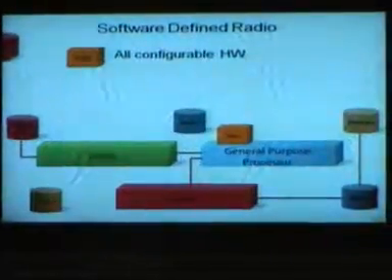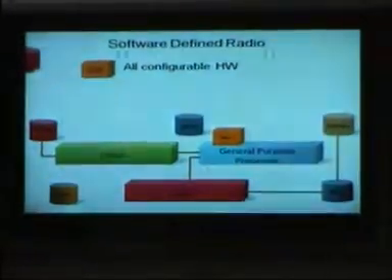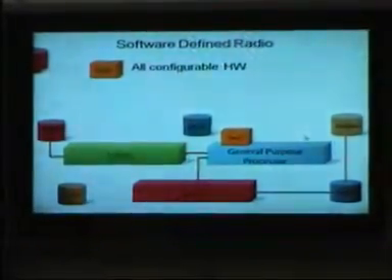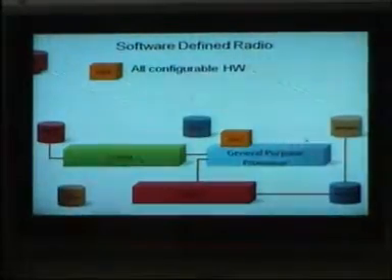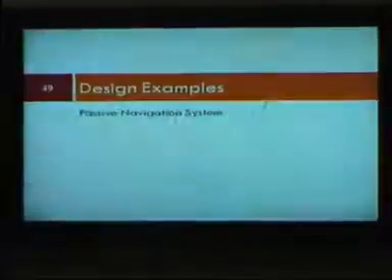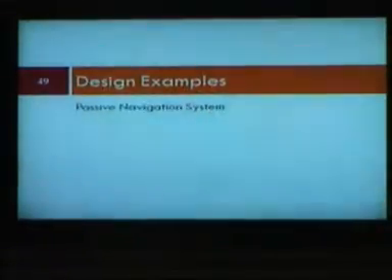There are things which we are doing on GPP, then there are things which we are doing on DSP processor. Sorry, this slide is not working, but primarily you need to decide, once you are implementing the system, what goes on DSPs, FPGAs, and programmable processor.